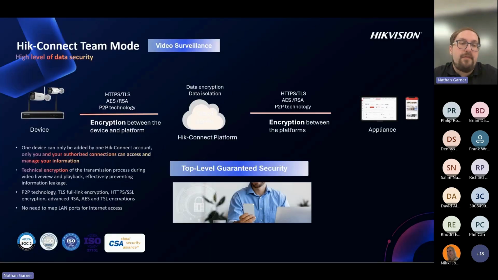Now, within this, all of the data is encrypted end to end. So between the device or the recorder and cameras, it's encrypted all the way up until the cloud servers, and then from the cloud servers to the appliances, which would be your web front end or your mobile app. It's fully encrypted, so no one can access the video stream. So it gives you that peace of mind. And it's also accredited as well, which you can see in the bottom left-hand corner.